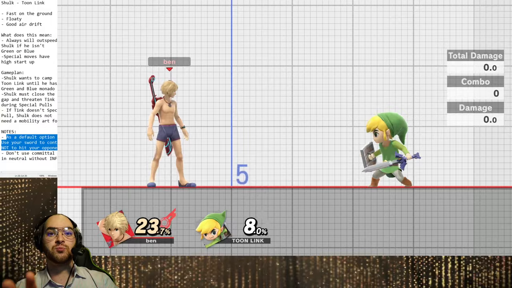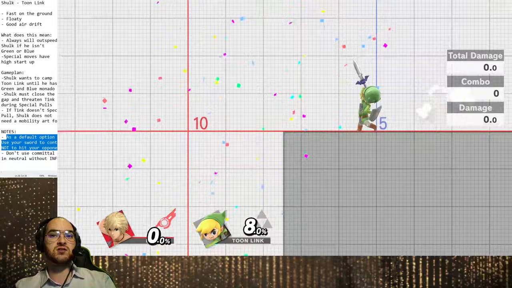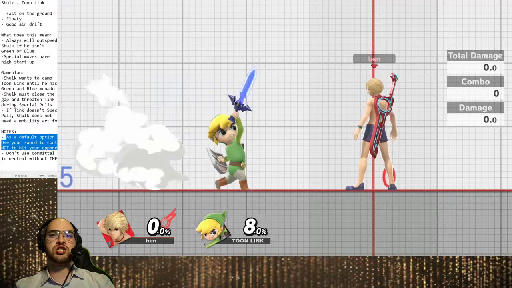This is not Shulk specific. Tons of characters can jack you up at 8% off of an unforced mistake like this. So don't feel like this is all magical Shulk only stuff. I could pull out Mario and demolish that dude and do like 40% for free just because of an unforced mistake. So always pay attention and be ready to capitalize on those.